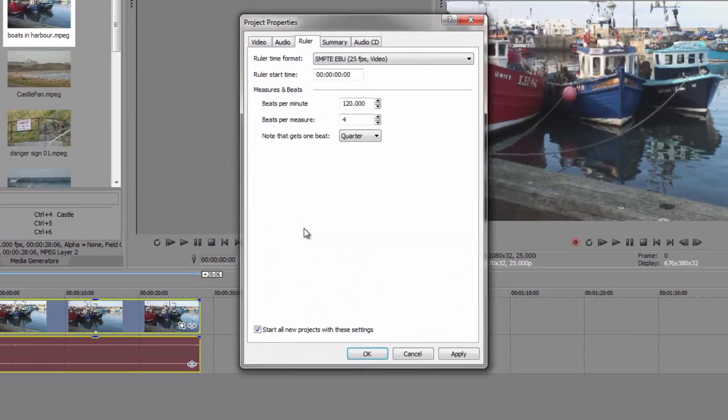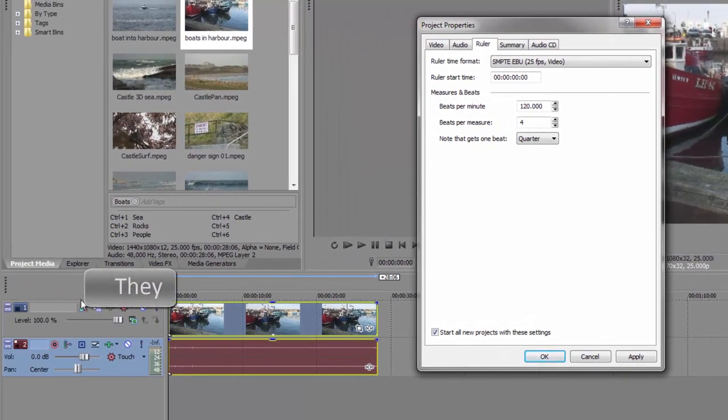Okay, rulers are how we view time. You can see that ruler format is 25 frames per second because that's what I use. And you'll see that the ruler start time says 000000, etc. And it actually matches with this item down here. This is your timeline. It's showing you exactly where you are at any point in time. So this is how it works.